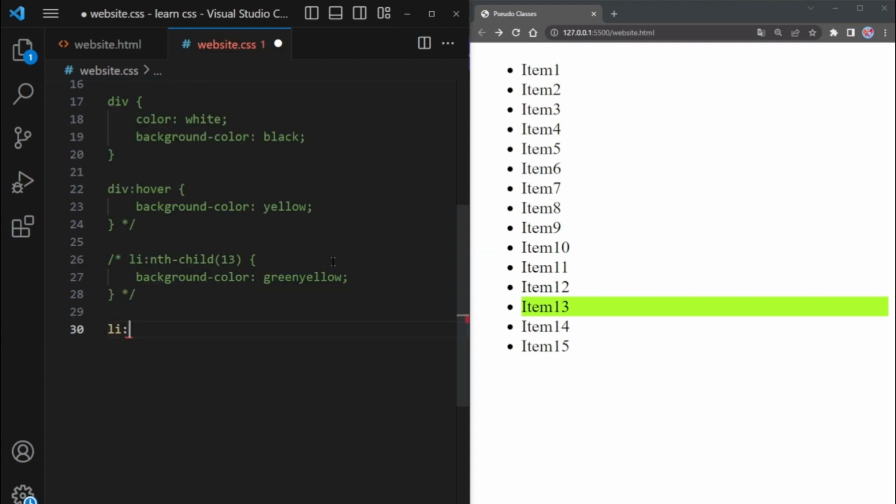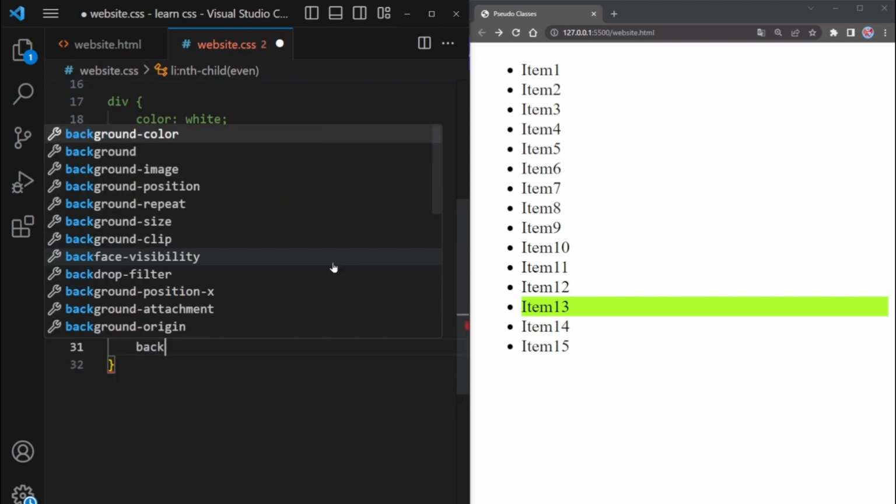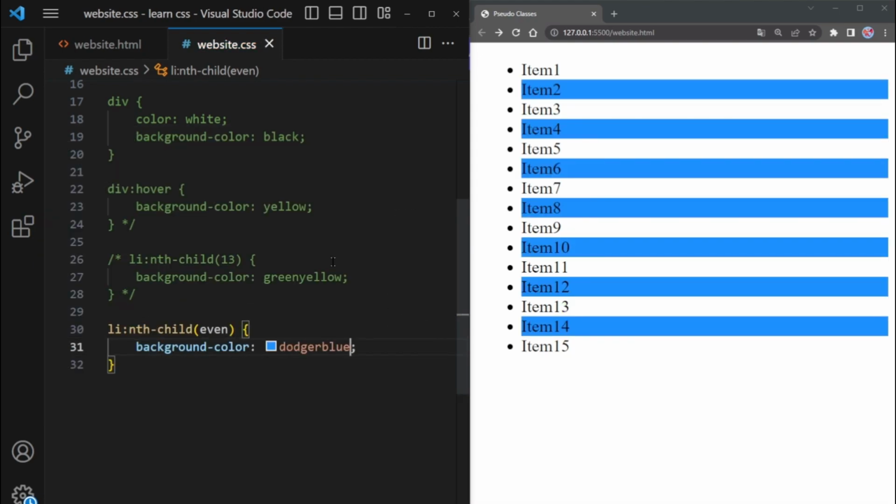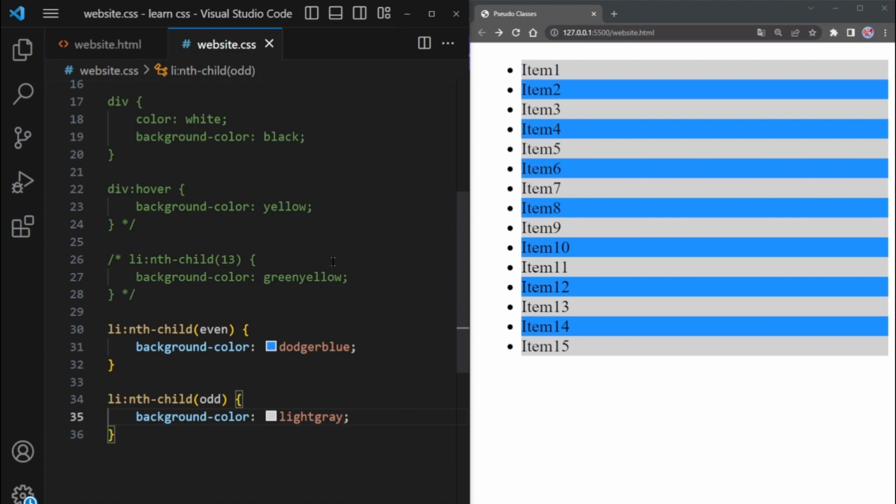We can also style even and odd siblings differently. For example, we can make the background color of even siblings Dodger blue. To save time, copy this code for odd items. Let's write the word odd for each odd item. And the background color of odd siblings is light gray. This helps us alternate the highlighting of elements for better readability.